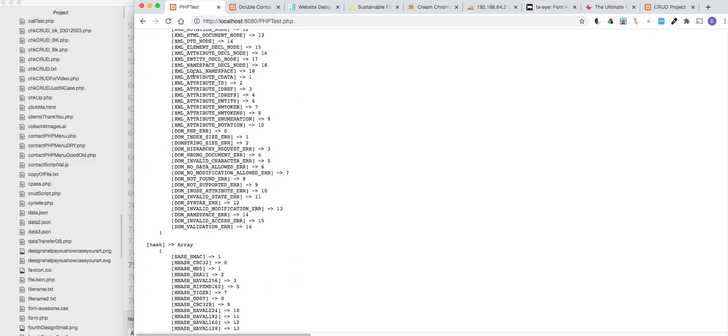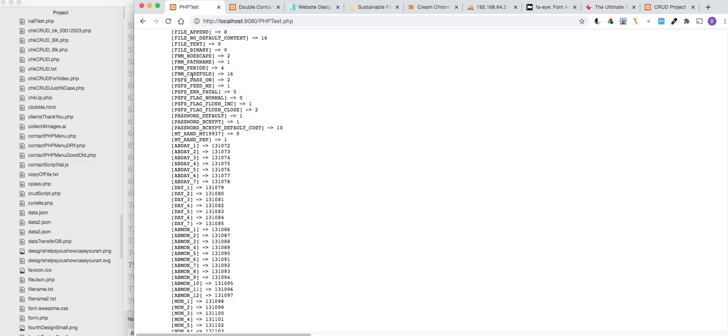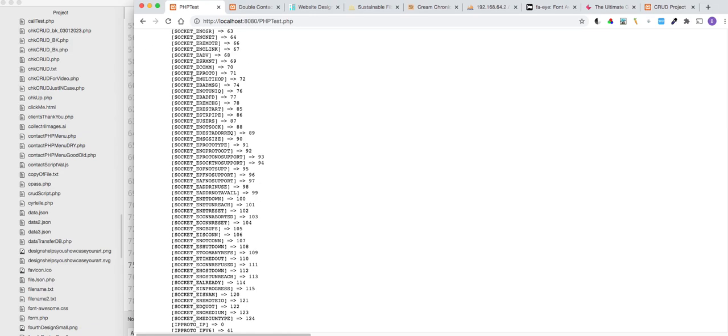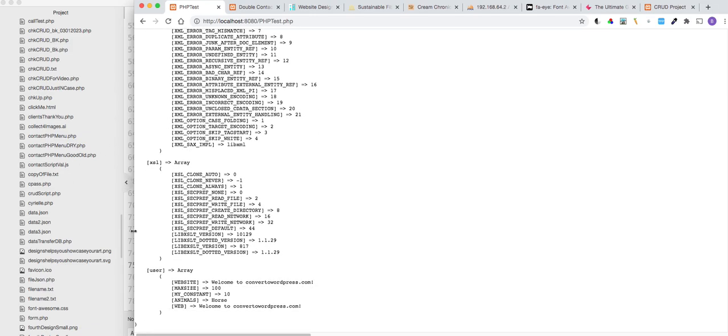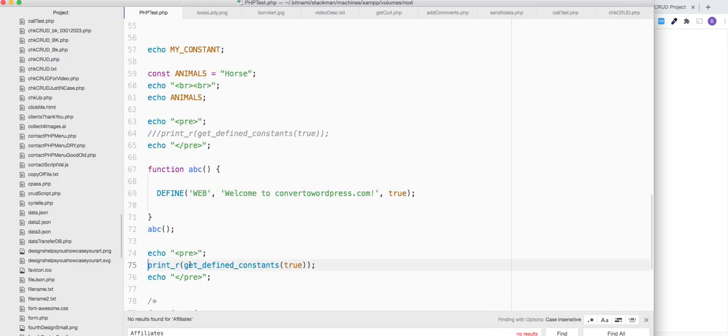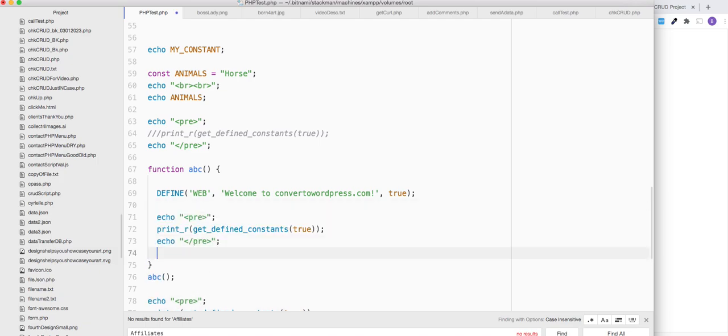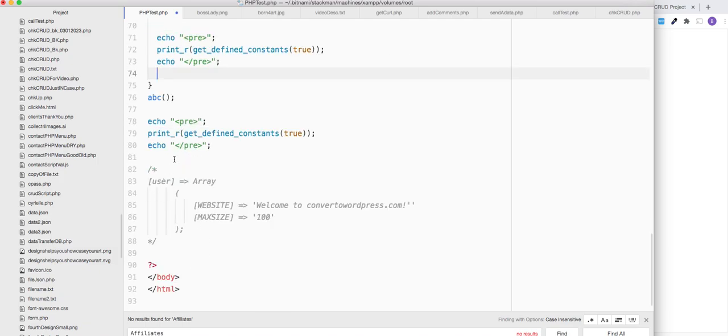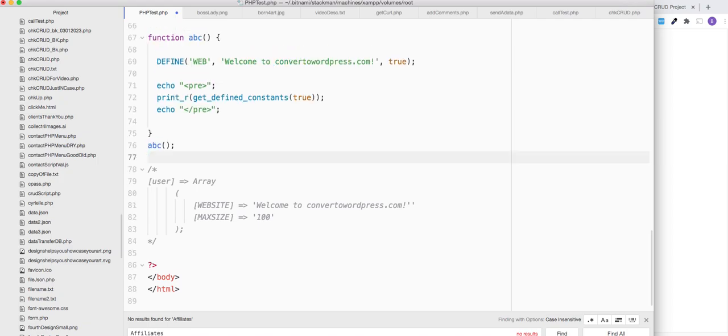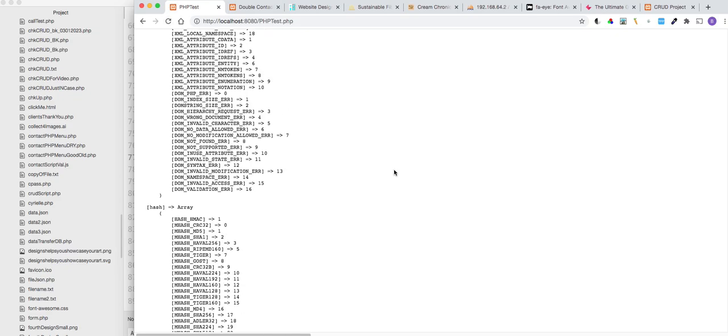So if you go all the way down, there it goes, web. See? You could do it within a function, and you can read it outside. See, you can read this outside. You can kind of read it in there too. You know, you can put this inside here. So when this runs, it'll do it for you. There you go.